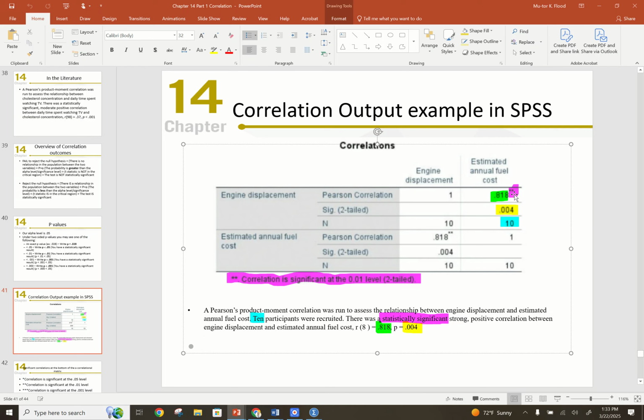If we have two asterisks next to that Pearson's correlation number, well, right here you can see the correlation is significant at the 0.01 level. And if there are three asterisks next to the number, well, then that means the correlation is going to be significant at the 0.001 level.